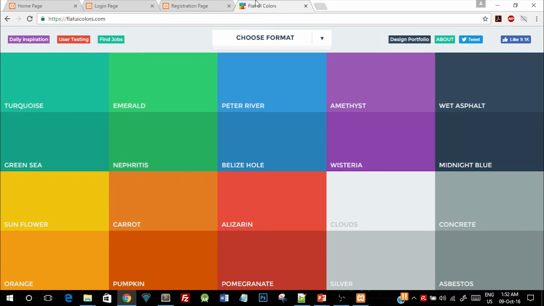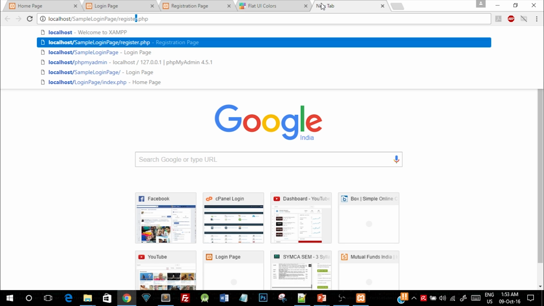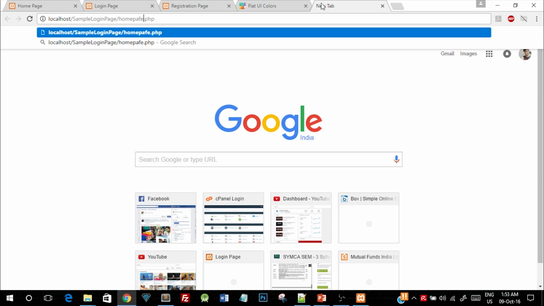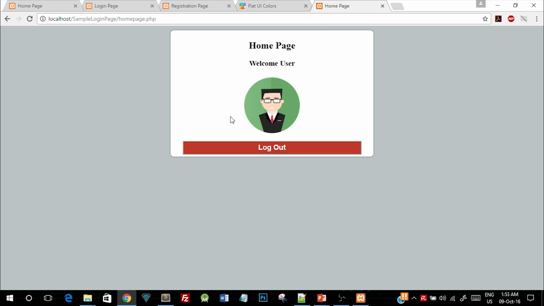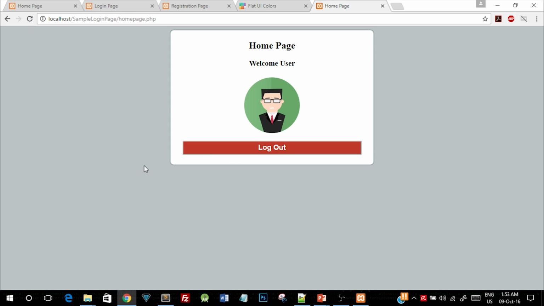Let's go ahead and see how the home page looks. So I'll say localhost/sample login, and here the name is homepage.php. Okay, there you go with the home page. We just need to add a little bit of margin at the bottom of the button. So I'll say margin 20 pixel. Okay, there you go with the home page.